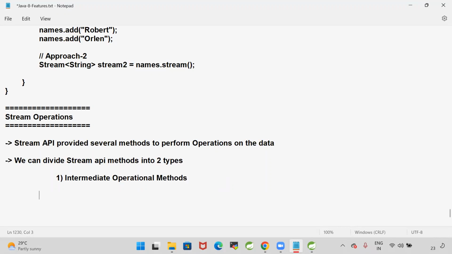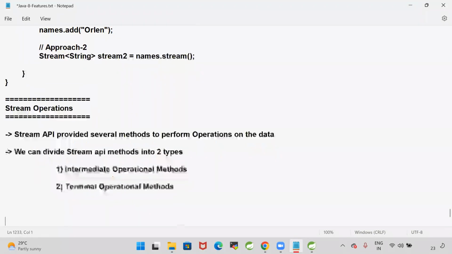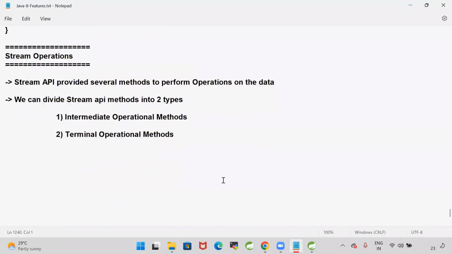Intermediate operational methods, and the second one is terminal operational methods. In the interview also, they will ask you what kind of operations we can perform on the stream. On the stream, we can perform two types of operations. First one is intermediate operations, and the second one is terminal operations. Stream API provides several methods to perform operations on the data. We can divide stream API methods into two types. First one is intermediate operational methods, and the second one is terminal operations methods.